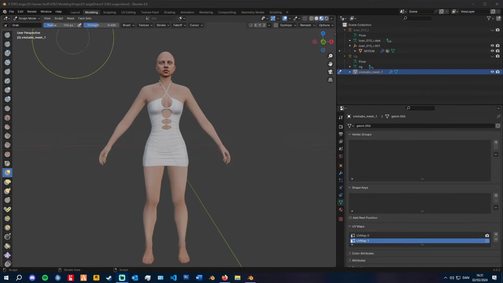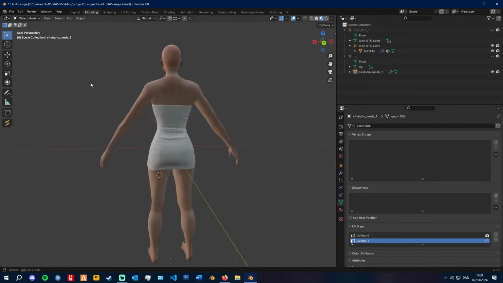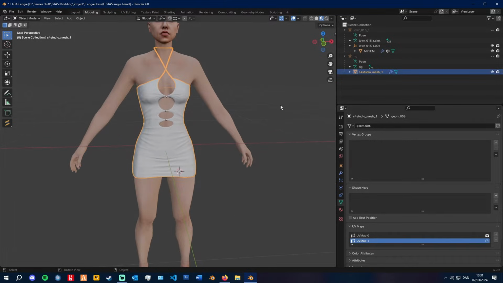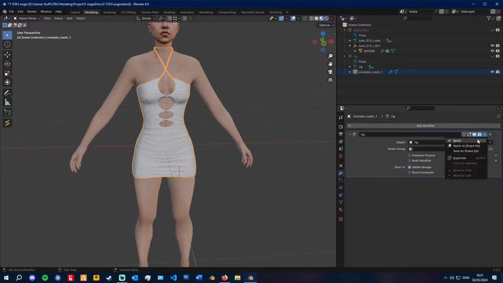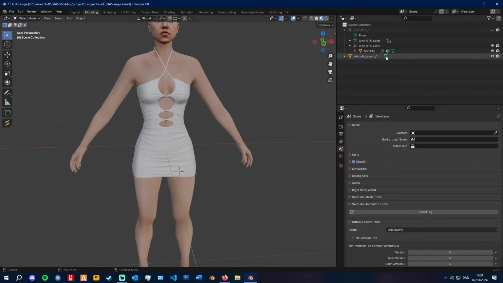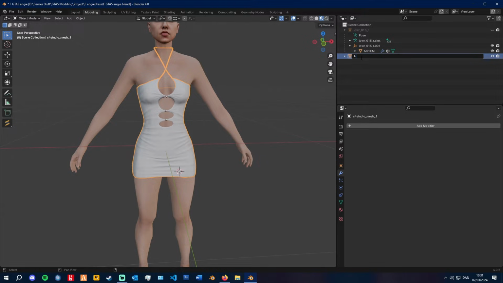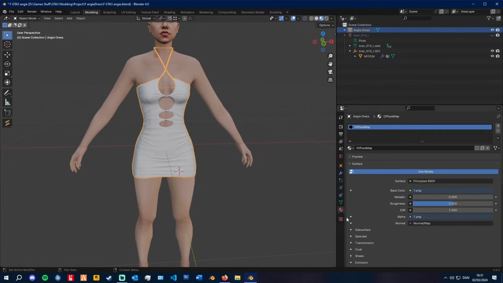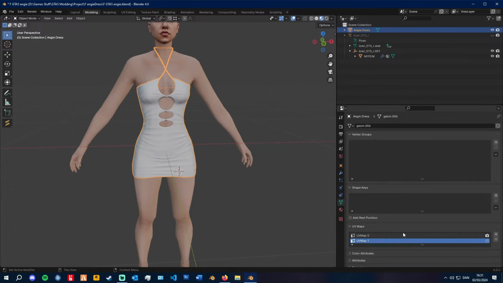So back at our beautiful Angie dress, we've got the mesh now, right? Apply rig, just like we did before, clear and keep transform, and delete this. I'm going to call this Angie dress. Okay. So we have already changed the UV maps. It's important to remember to do that.